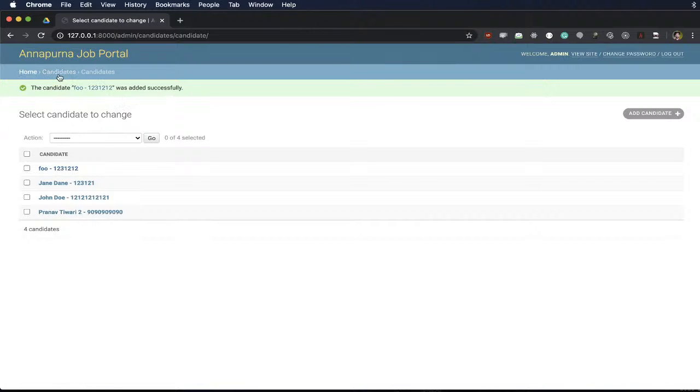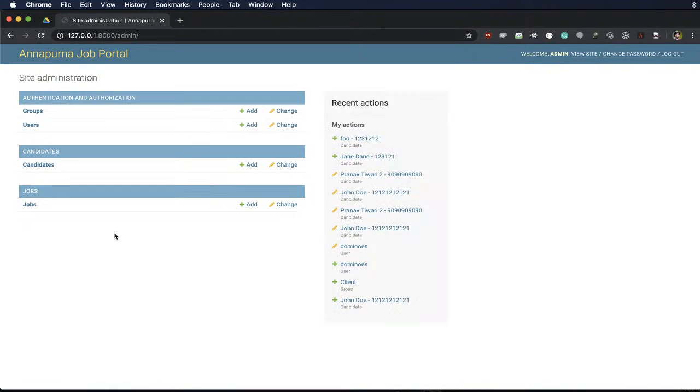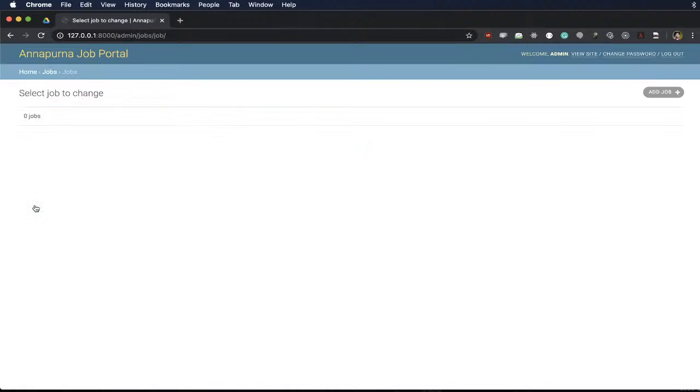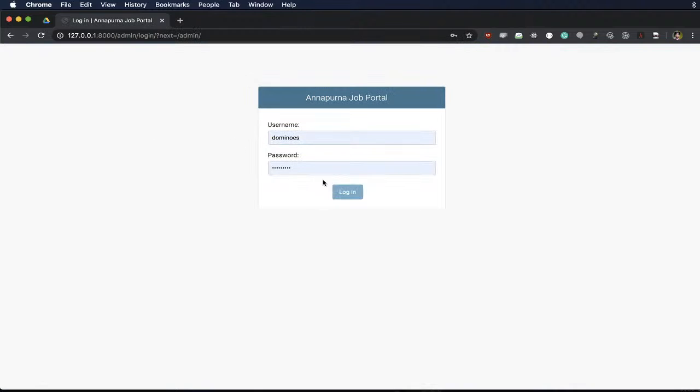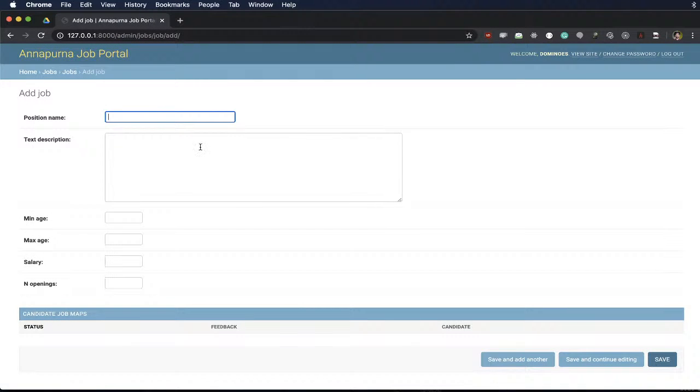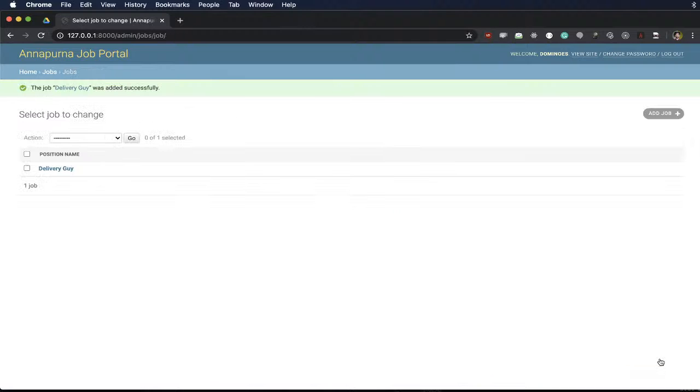Now, this is basically a job portal where the admins will provide the clients with potential candidates for their jobs. So a client would put up a job listing. If I go into the jobs, right now there is no job, but I can log in as the client, which is Domino's, and I can add a job. So say the job is for delivery guy, minimum age 1, maximum age 10, salary 1000, number of openings 1, and just save it.